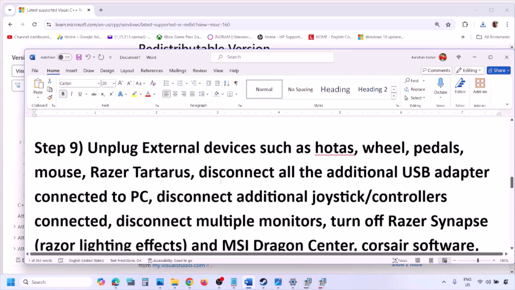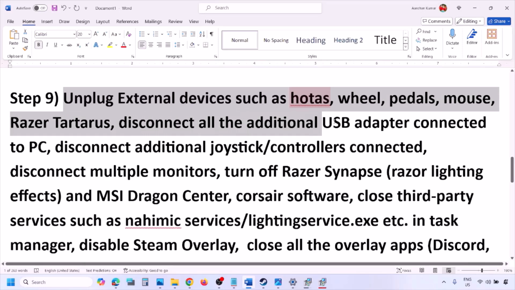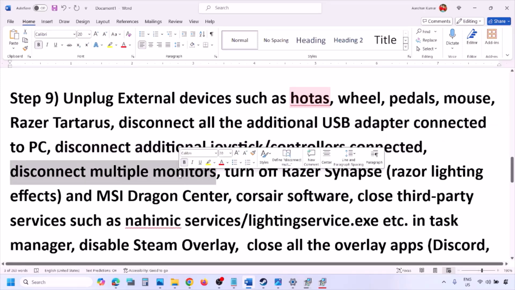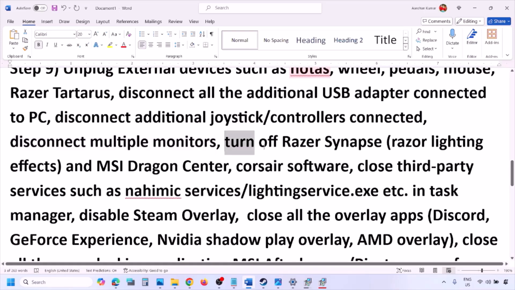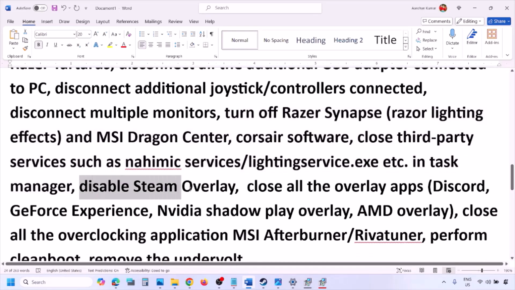Now the next step is to unplug all the external devices which you are not using. So if you have HOTAS, wheel, pedals or any kind of USB adapter or dongle connected, disconnect it. Disconnect additional controllers. Sometimes we have an extra controller connected, disconnect it. Disconnect multiple monitors. Try launching the game on a single monitor and then check. If you have any third-party services or applications running, close them. Disable Steam overlay.